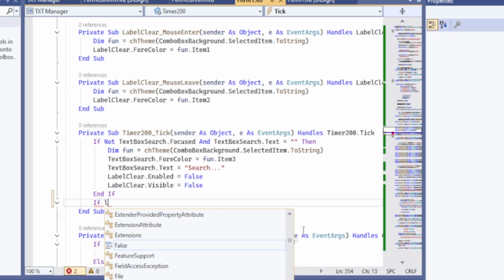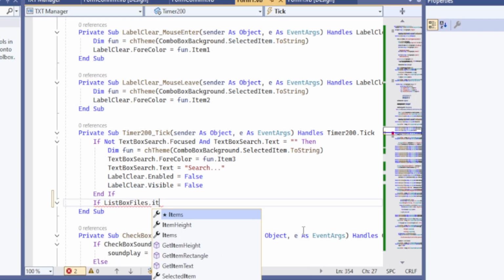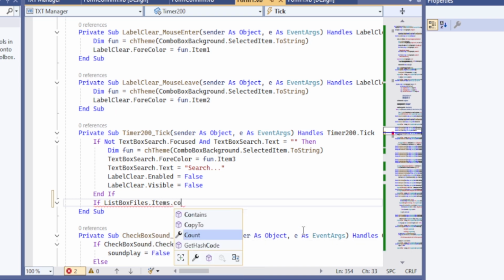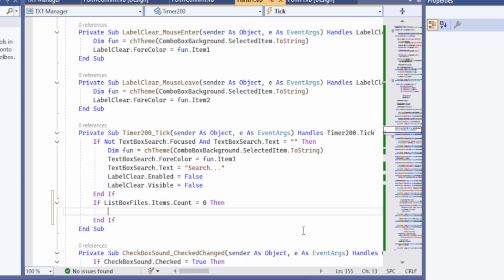For the files ListBox, I added a condition. If the ListBox is empty, the timer starts checking the data folder 5 times per second. This helps when the user runs the application for the first time and manually adds files. In this case, there is no need to restart the application.